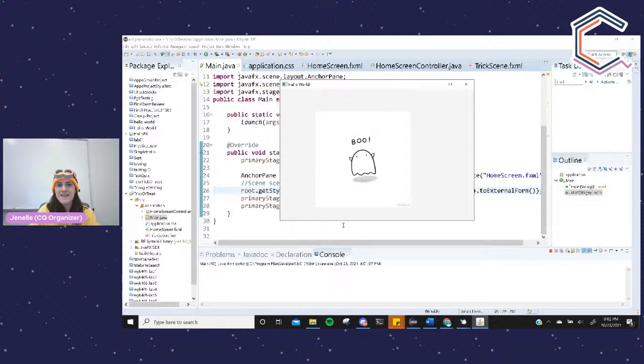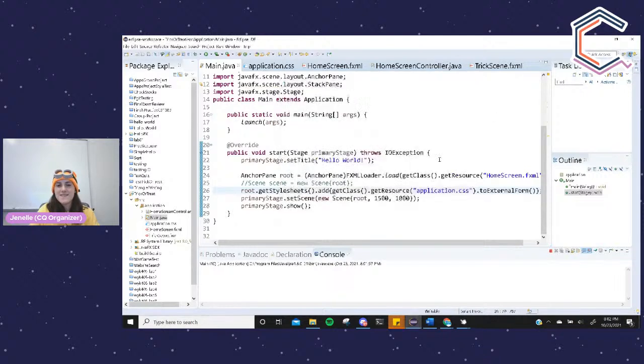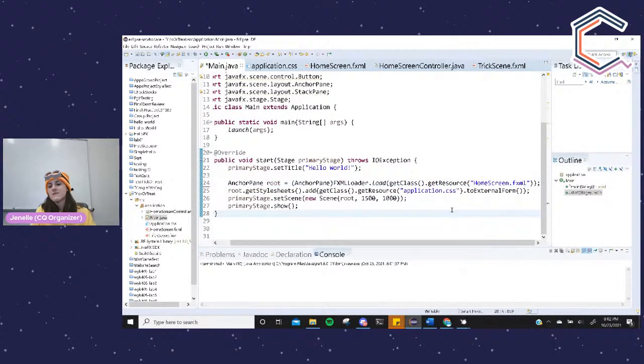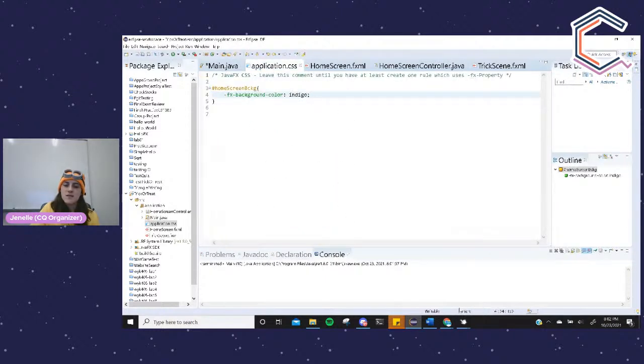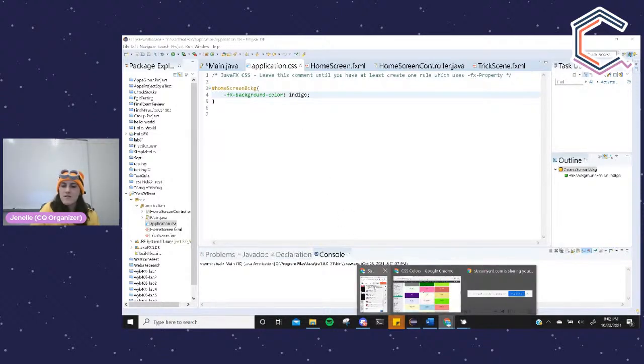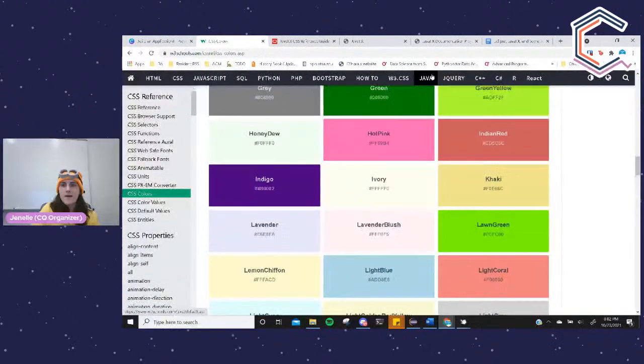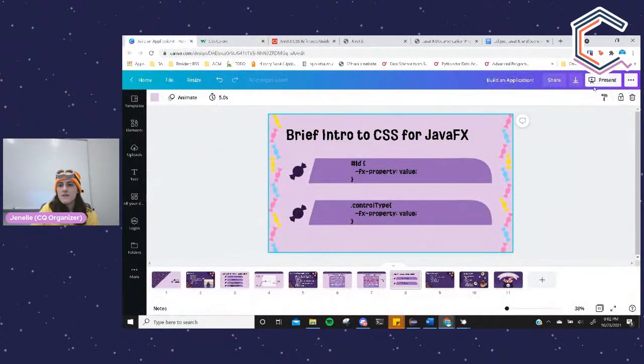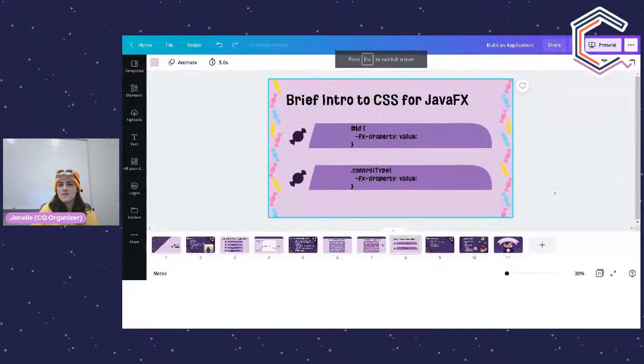we have our app that switches to a new trick, and then we can also add different treats. Just to recap, we learned a little bit about different buttons, and we learned how to switch scenes and change labels, and then we also learned how to add some styling properties with this application.css. So I will wrap up really quick, and then I will be here all night. So if you have any questions about JavaFX, I'd be more than happy to help, especially to try to make an app.